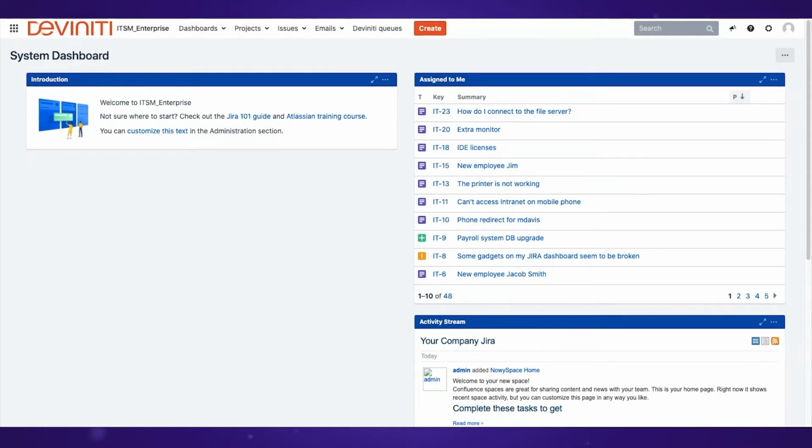My name is Julian and today I will show you how to set up custom fields in Jira Service Desk. Jira allows users to add multiple customizations. You can create your own screens, your own workflow, your own issues, and of course you can create your own custom fields.